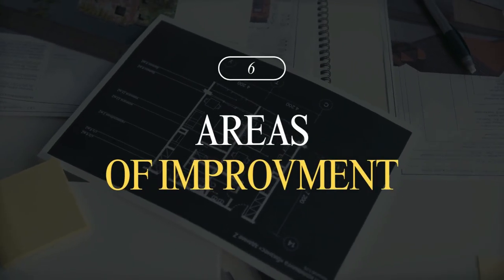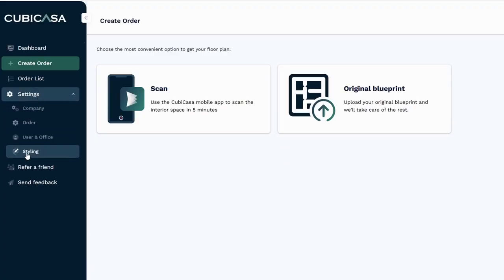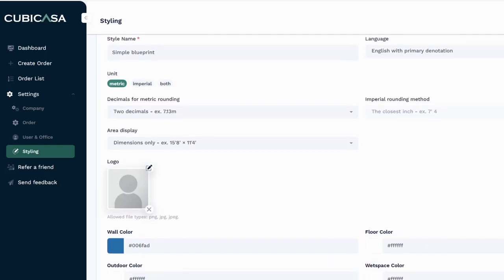And now for areas of improvement is the custom template options. About 50% of my customers use my standard template, which is fine, but the other half have their own fonts and style and colors.